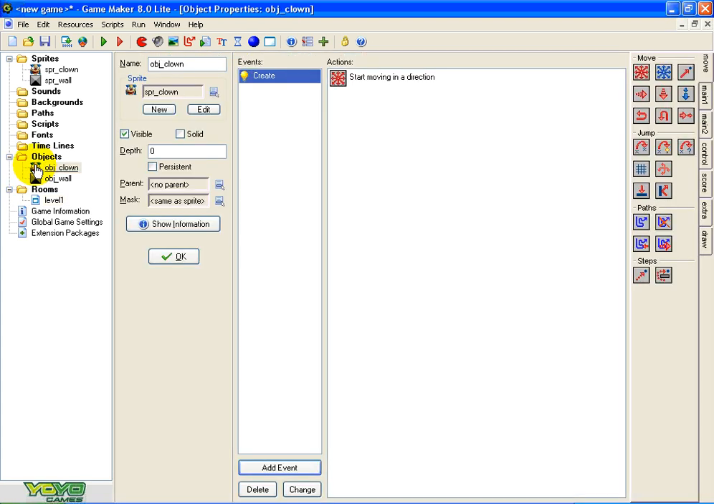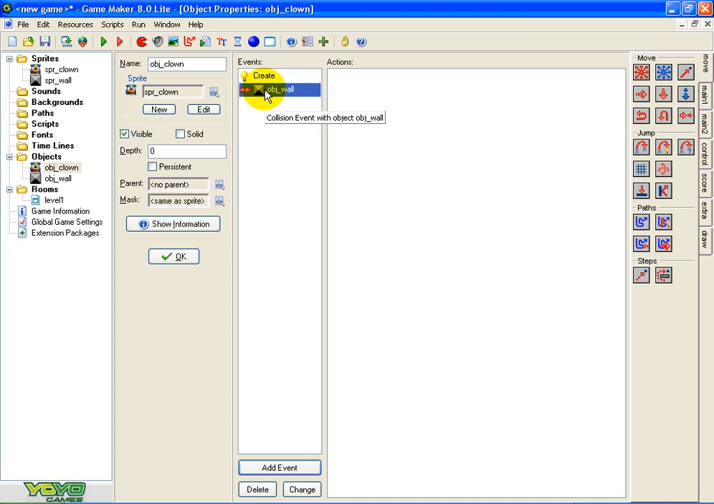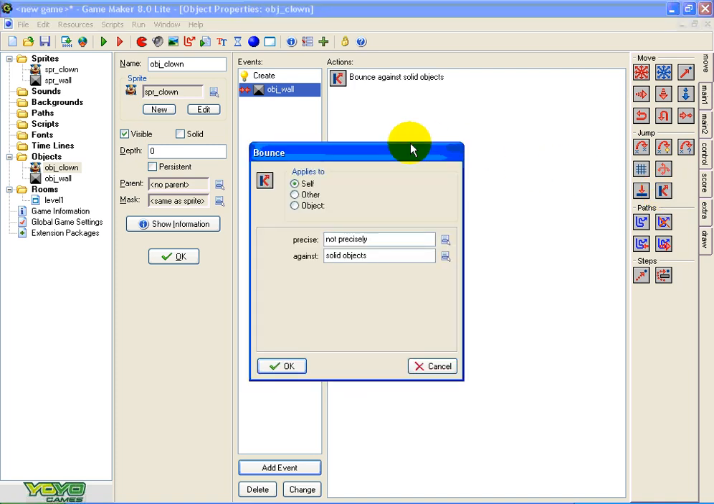Okay, the next thing we need to make sure, let's bring up the properties for the clown object, is let's add another event. The question is, what happens when the clown object collides with the wall object? And now what we have to do is specify in the action list the list of actions that is to occur when the clown object collides with the wall. The simplest way to deal with this is to have the clown bounce off the wall, and that's this action here. In the Move tab, that one there that says Bounce, I'll select that, I'll drag it over here.